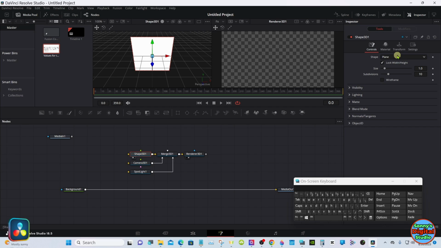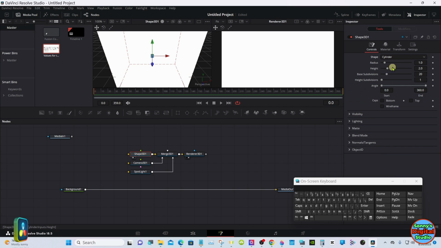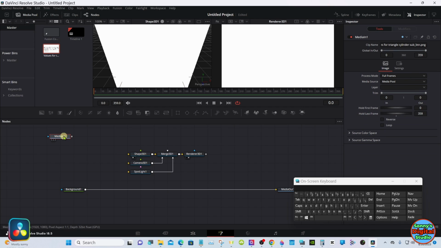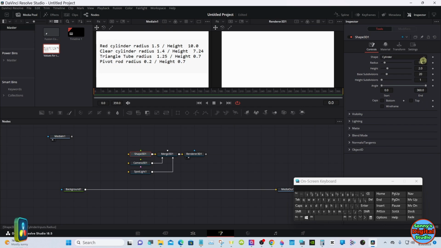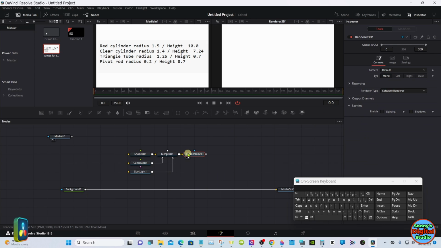Select your shape node again. In the inspector under shape, change it to cylinder. And we want to go 1.5 by all the way up 10. Let's go to the render node. Enable lighting and shadows.